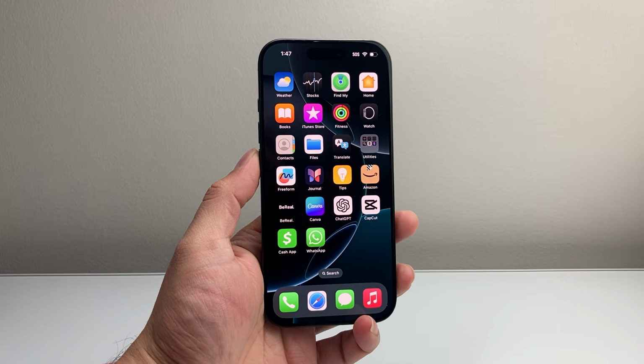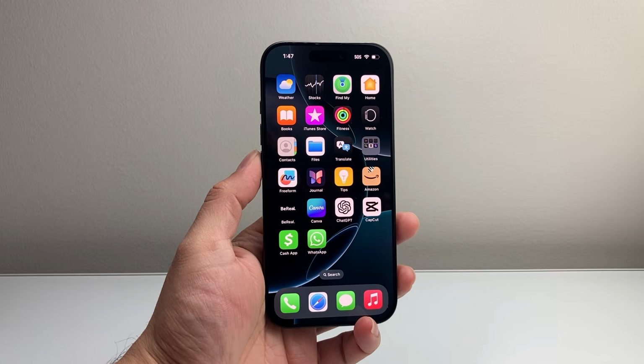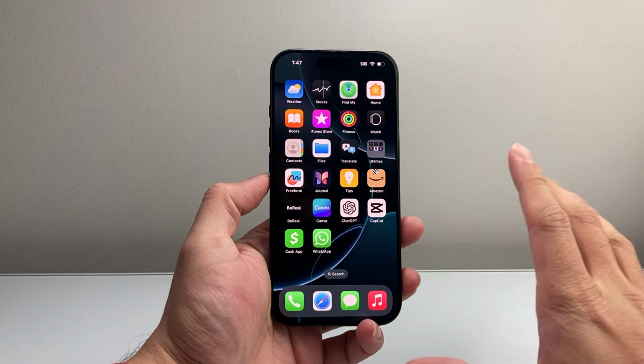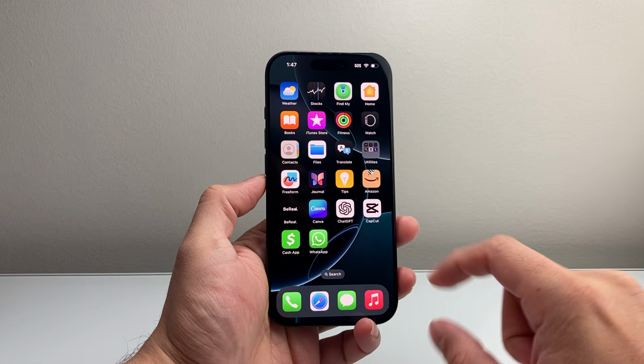In today's video, I'm going to show you how to convert an iPhone video into slow motion. So let's get started. Now, in order to do this, you do need an app to do it as there's no built-in feature for it.